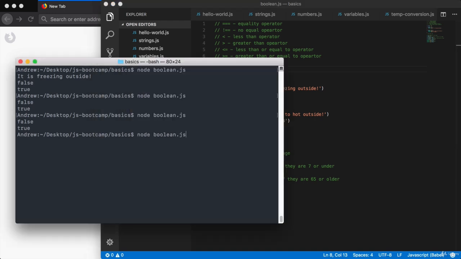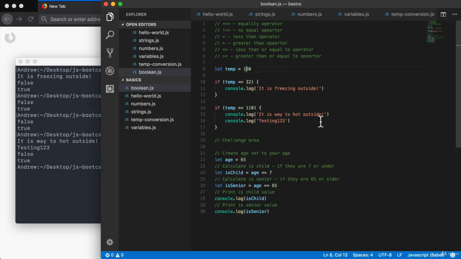I'll rerun the script. And right here, I get it's way too hot outside. I also get my second log, testing 1, 2, 3, and then I get my two Booleans from the example down below. Using if statements, we're going to be able to create complex programs. We're going to be able to insert things like validation, show an error message to the browser if the user's password has less than 9 characters, and things along that line.